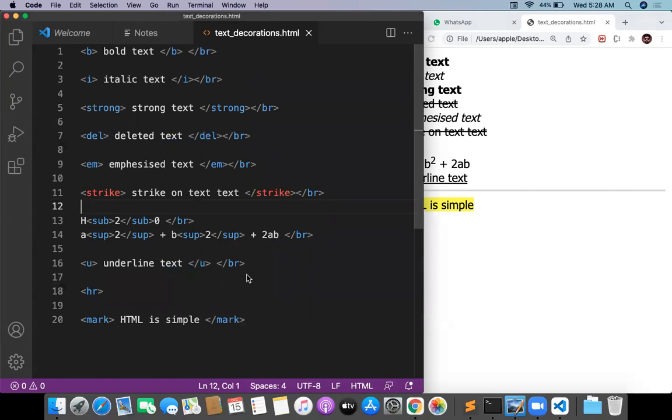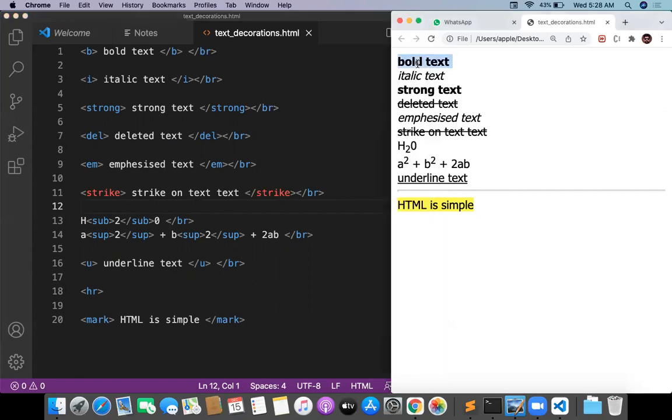These tags have a specific reason, only decoration of the text. So this is the bold one, looks like bold. This is the italic style. This is the strong one. This is the deleted. This is emphasized. Strike on top of text. This is subscripted text. This is superscripted text. This is underline. And this is something like mark.